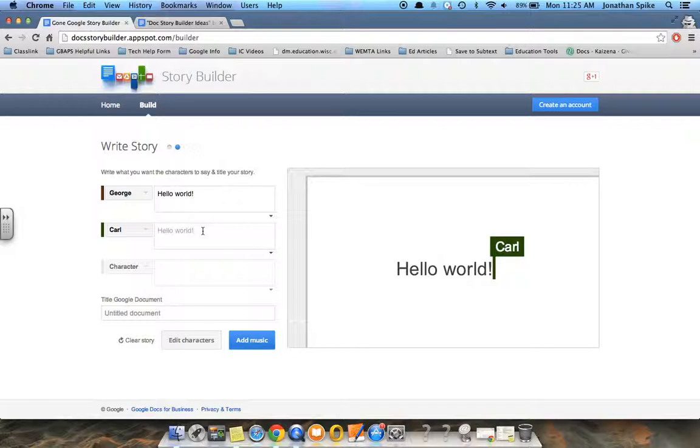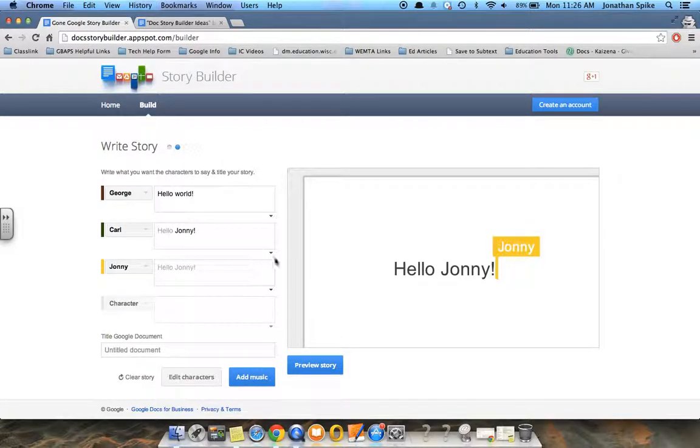Now what happens is I've got what was said previously. This is what appears on the Story Builder doc. And Carl here can go in and add to what George said, just like a Google Doc, or he could delete what he said. So if he doesn't like this, he could highlight "hello world," delete it, and say hello Johnny. And now that will appear next. So you can add to it, delete it, do whatever you want, and the story will actually update and reflect that change. So you can see here now we go to the next character.